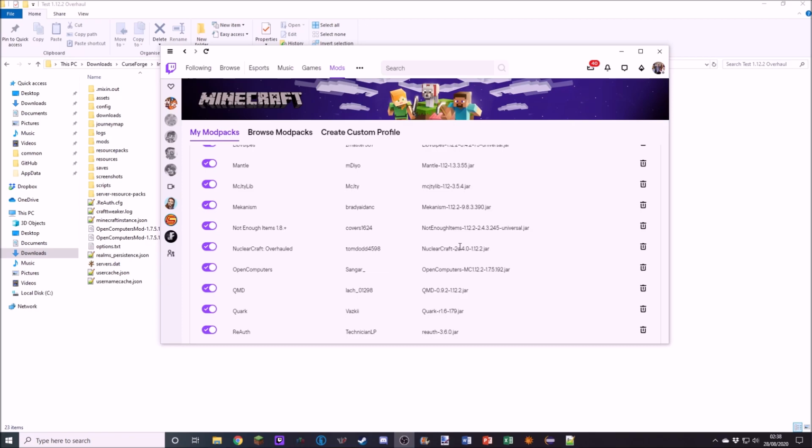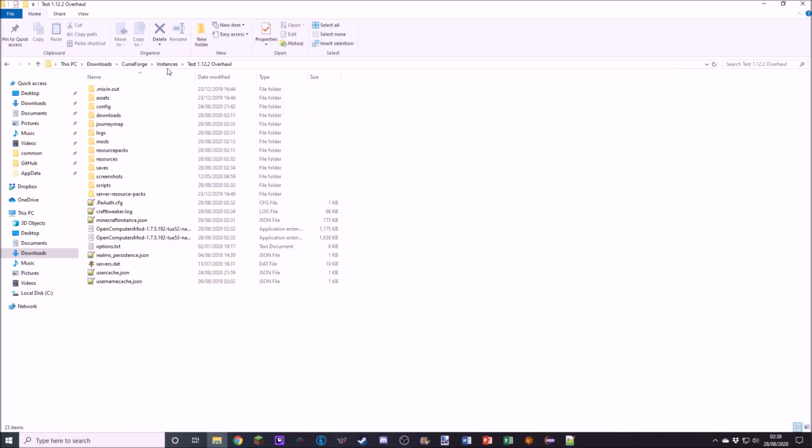So the best thing to do, I recommend, is after installing both NuclearCraft and CraftTweaker and also ContentTweaker, you need both CraftTweaker and ContentTweaker installed alongside NuclearCraft Overhauled, load the game once. And then go inside the directory where your Minecraft instance is located.